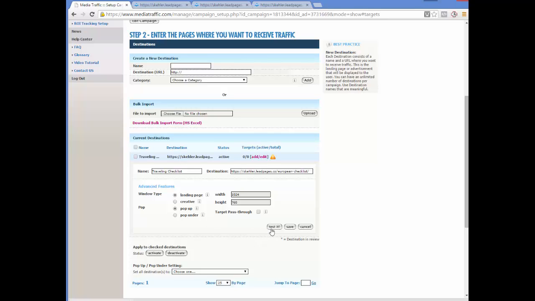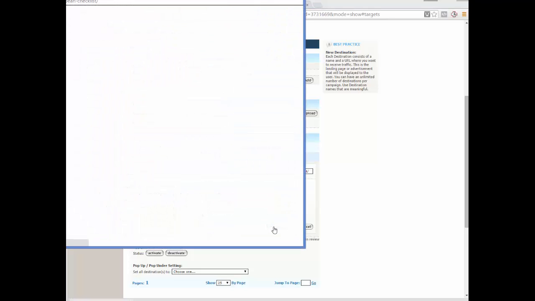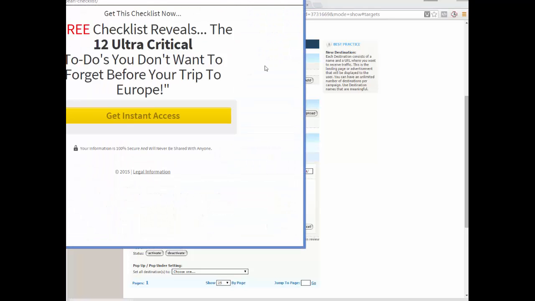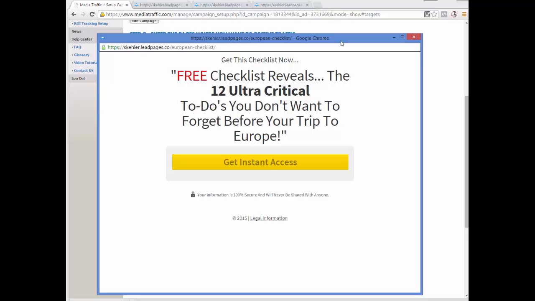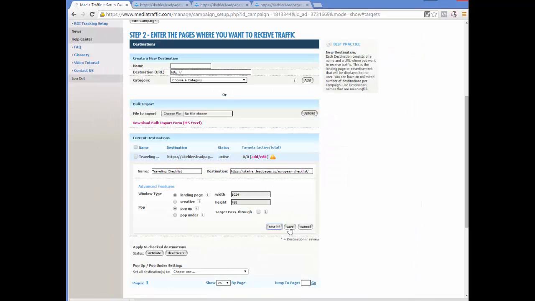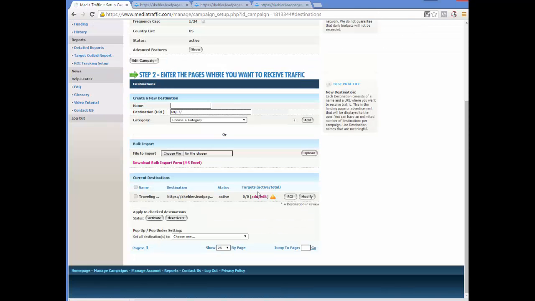And then here is an option where you can test your capture page. So let's even hit test right now. So that's it. So it pops up and it looks fine. You might not be able to see it there quite right. This is what popped up. Looks good to me. We'll just hit save. We didn't change anything, so we don't have to hit save.